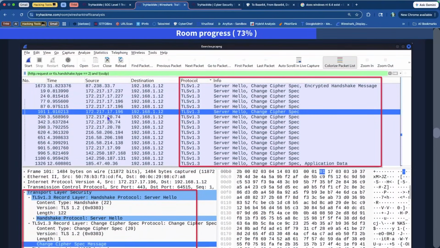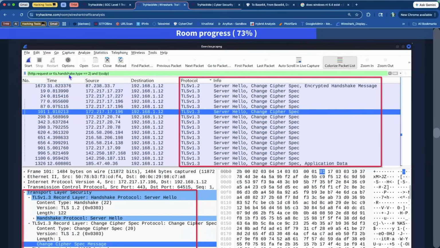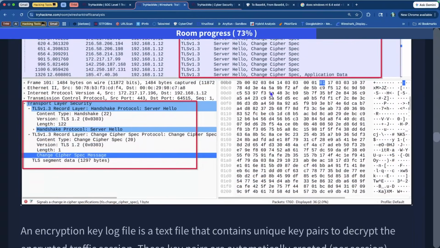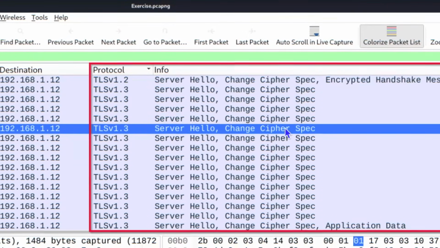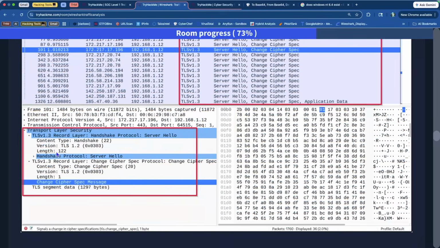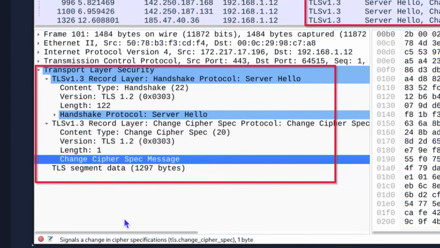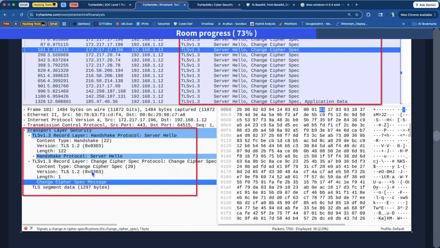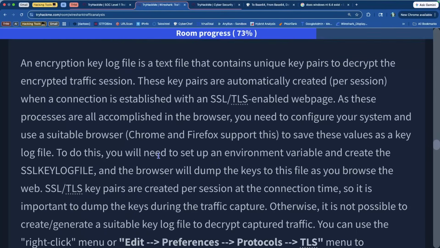And then if we do the server hello, which is handshake type 2, we'll get all of these server hello responses. Inside of that, you'll see change cipher spec. These are the ones saying that everything is now going to be encrypted. From this moment on, the server is going to encrypt all the communications, and you won't see much after that. As far as cleartext is concerned, you won't be able to see anything.